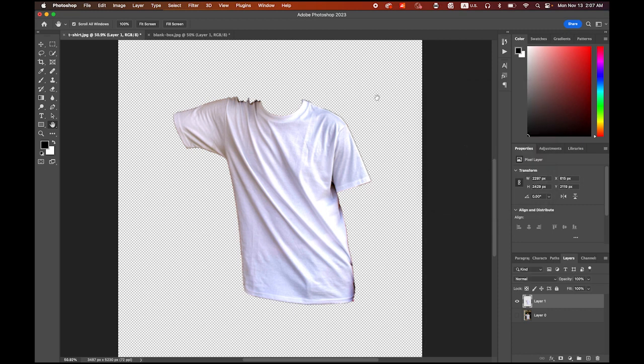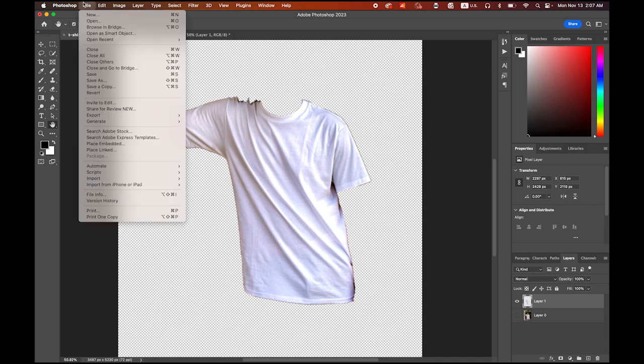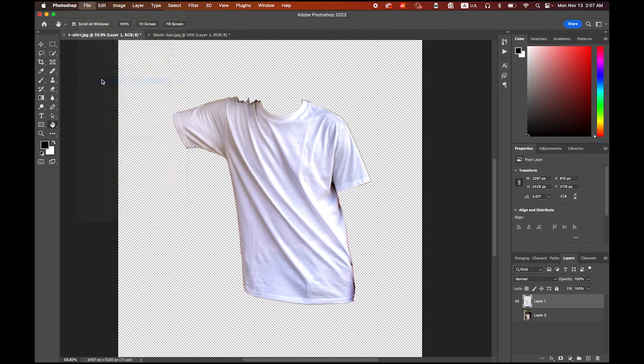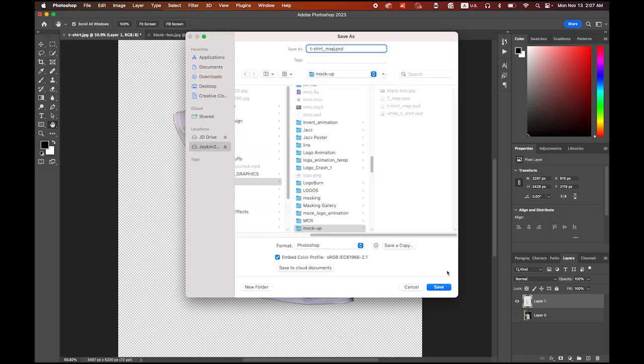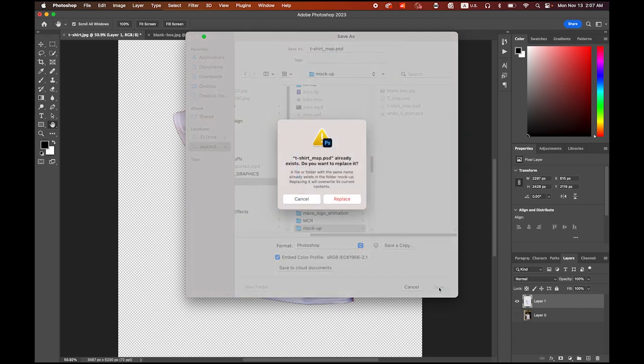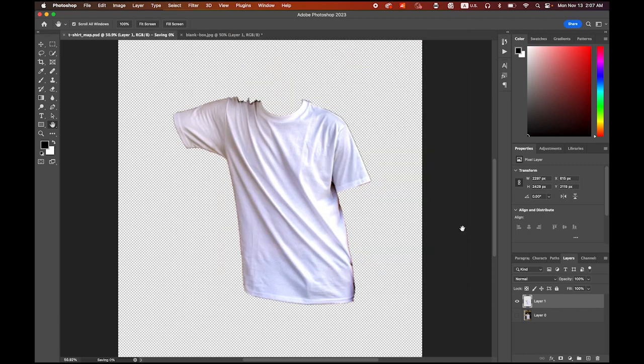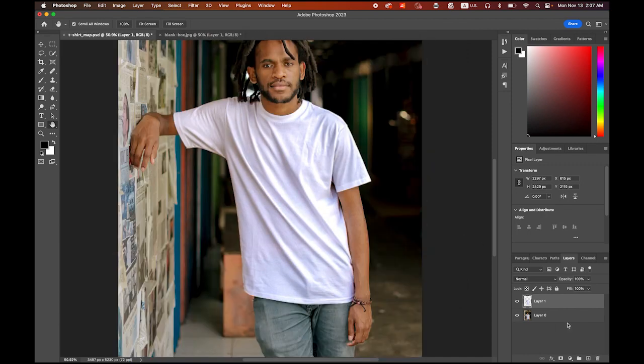Okay. And then my bottom layer is still invisible. Go to File. We're going to save this as a transparent PSD file, and I'm going to name it T-shirt underscore map in my folder. We're going to use it for the texture application. Replace. Okay, now I'm back to normal. I'm going to delete this layer. We don't need it anymore.